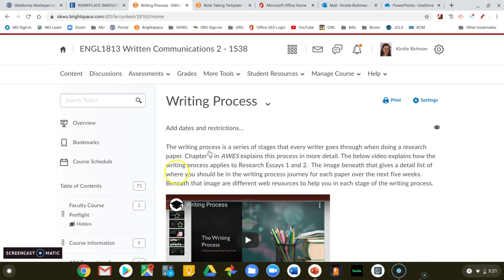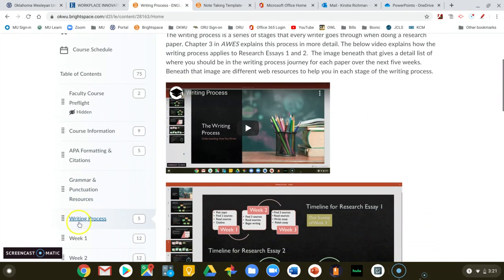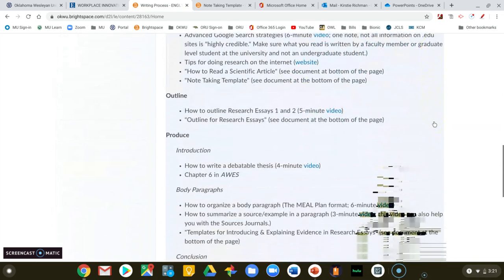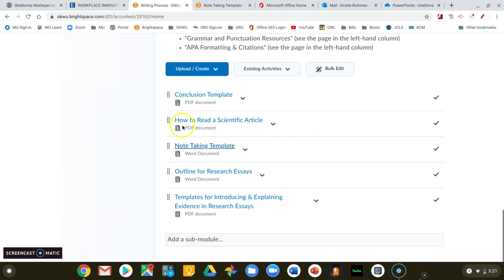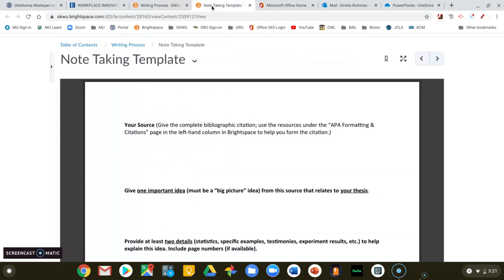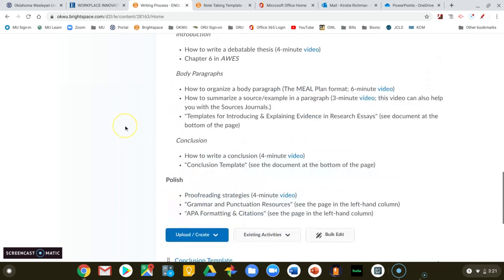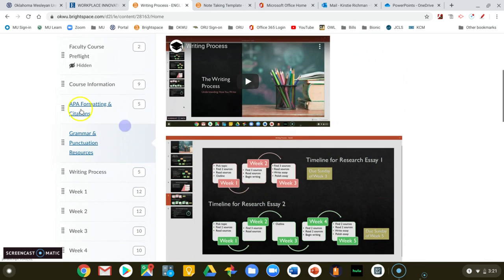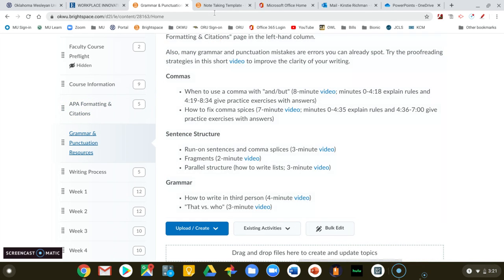So a couple other sources that may help you with note-taking, if you go to our writing process page, which you can access on the left-hand column, scroll down, and there are 2 files. One is how to read a scientific article, and it will walk you through the different parts of the article and what to read. But the one I really want you to focus on is the note-taking template. So this template will guide you through reading any source. The first thing you want to do is give the complete bibliographic citation information, and you can find resources to help you with that by going to the APA formatting and citations page on our course page.